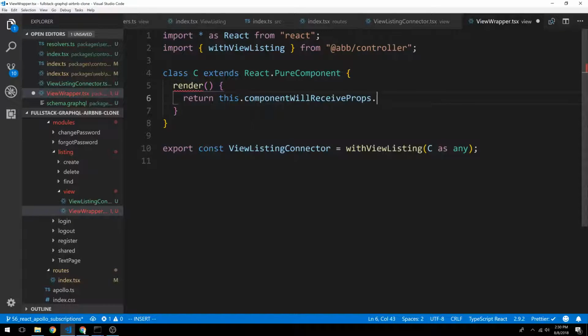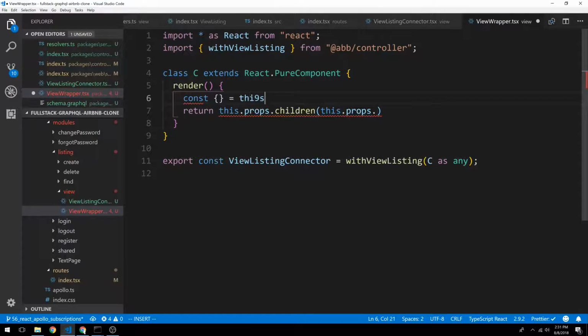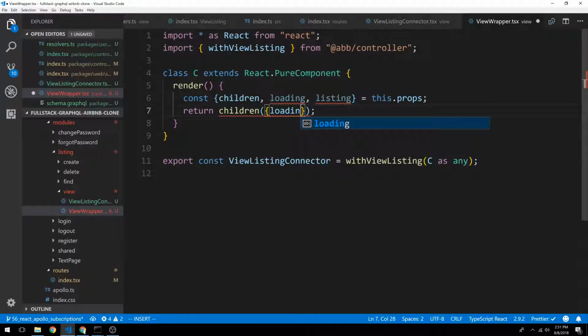So I'm going to say this.props.children, and then I'm going to pass the parameter in here, and we're going to be getting two things, I think. So I'm just going to destructure this.props so it's a little bit simpler. So children, loading, and then there's a third thing, listing. So here I'm going to render children. Actually, yeah, no, this is a fine way to do it, and we'll pass it in like this. So children, loading, listing.